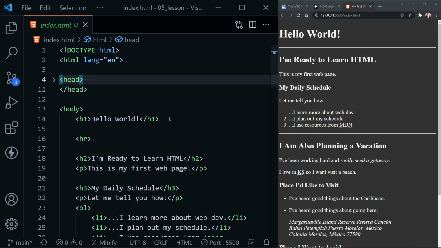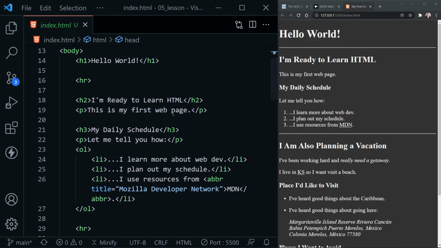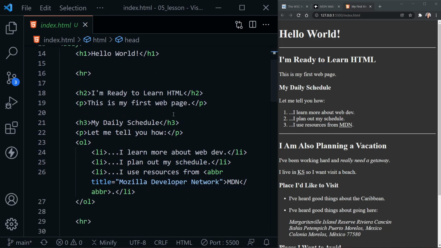Okay, in Visual Studio Code, let's scroll down a little bit and add what is called an anchor tag that will create a link to another page on the web. In our list where it says, let me tell you how, and we're talking about the different things we do to learn web development, we have an abbreviation for the Mozilla Developer Network. Maybe this would be a good place to link to the Mozilla Developer Network. We can insert a link around this MDN abbreviation inside the inline element that is the abbreviation element.